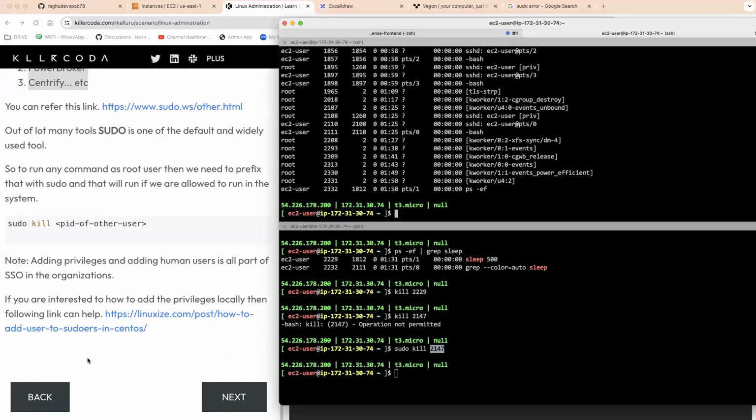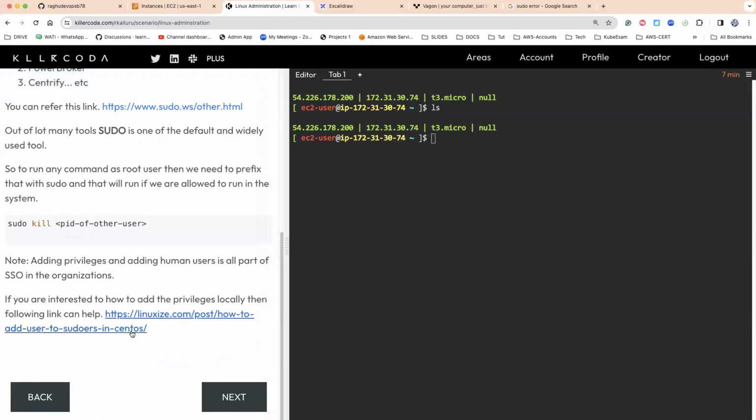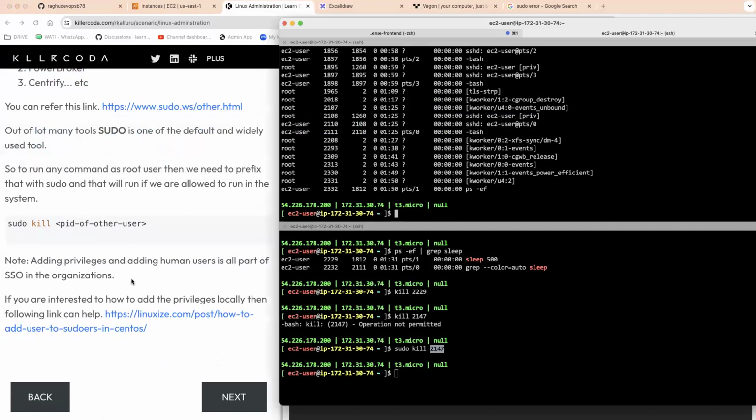If you're really interested in doing it locally on the system, maybe this web page will help you. I have given it, but otherwise that's not the scope, by the way. I'll provide some other information where you do it centrally. Right. Any questions?